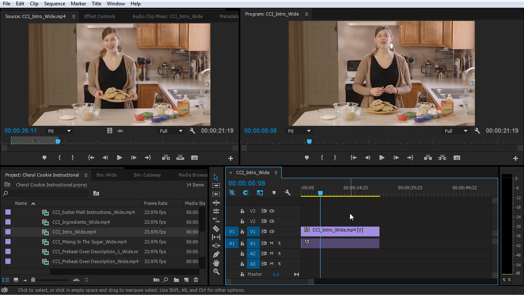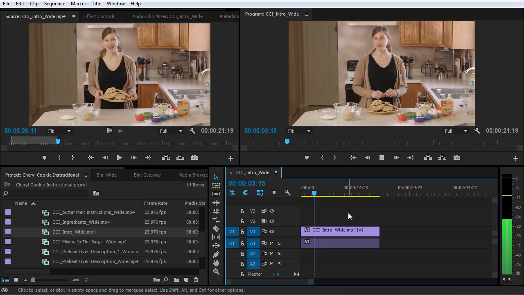K key stops, and the J key plays backwards. The cool thing about using these keys is that if you double tap them, you can play at 2x speed. You can also play at 3x speed.